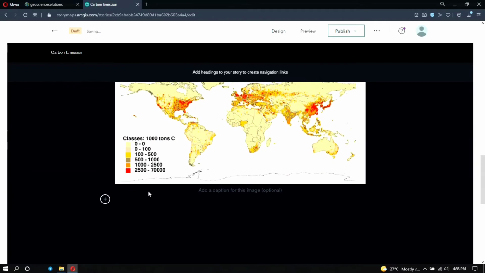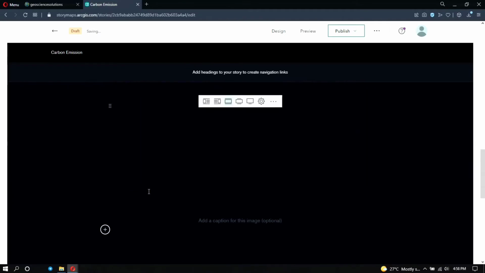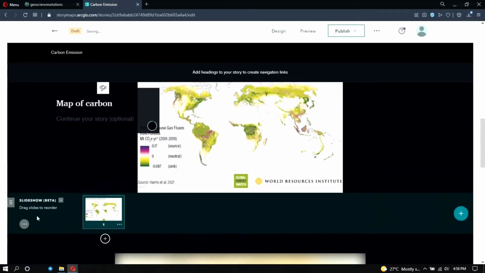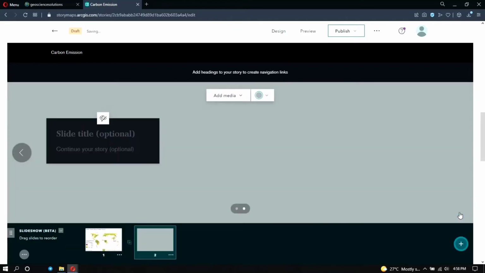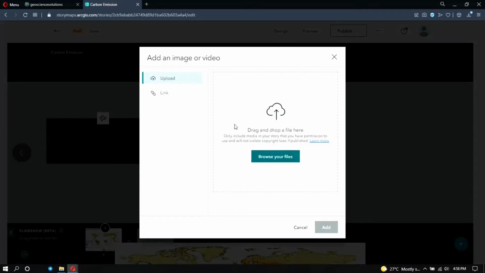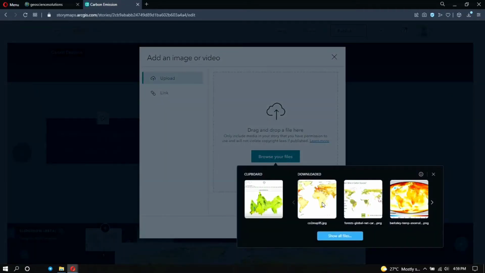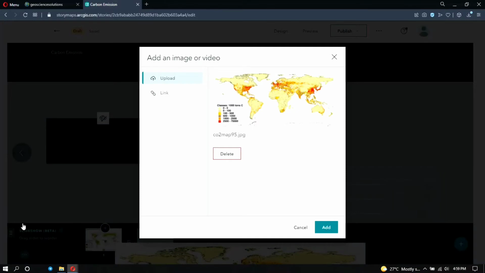Sorry, I think I've added another thing to the story, not to the slide. So when you want to add something else to the slideshow, you click on this button here, so that will bring it to the slideshow. Now if I click on add media, and I add my image, and I browse my files and add the image, you'll see how it's going to look like.